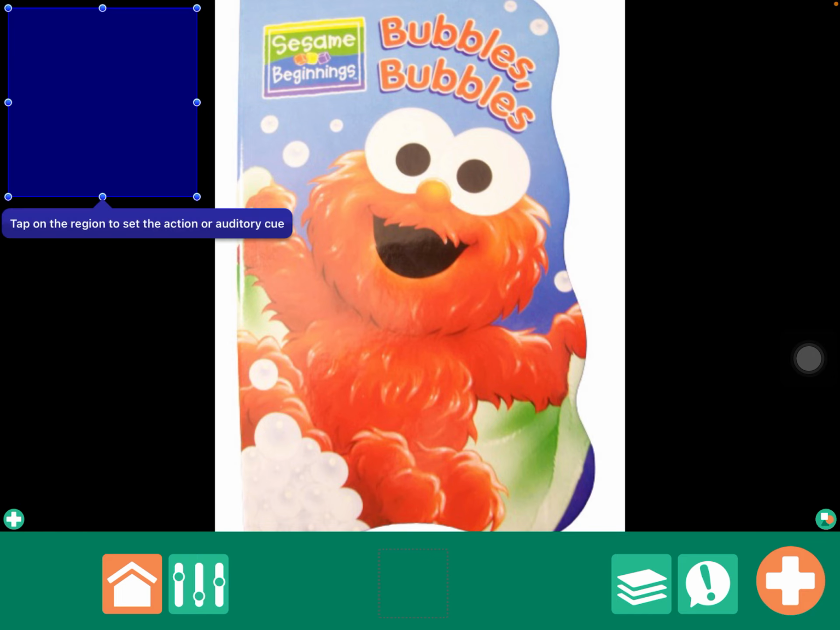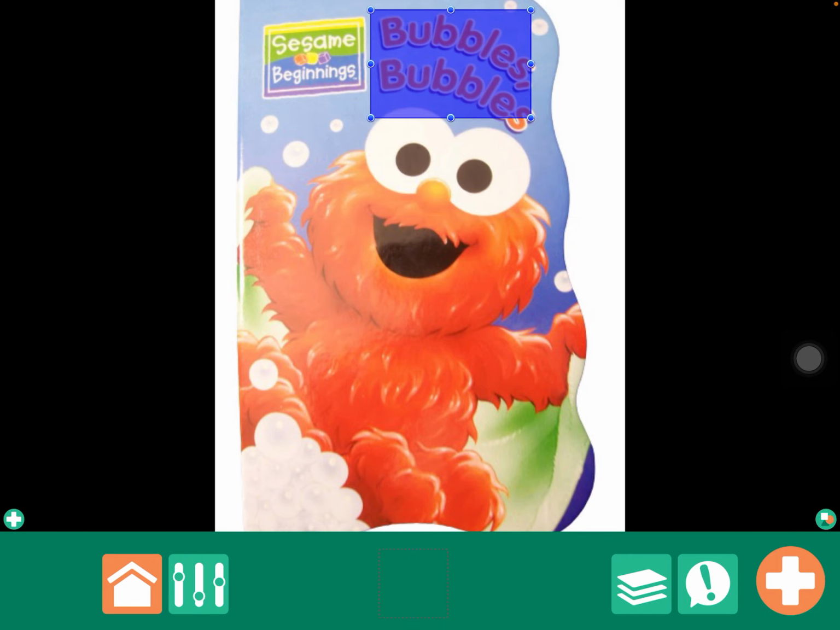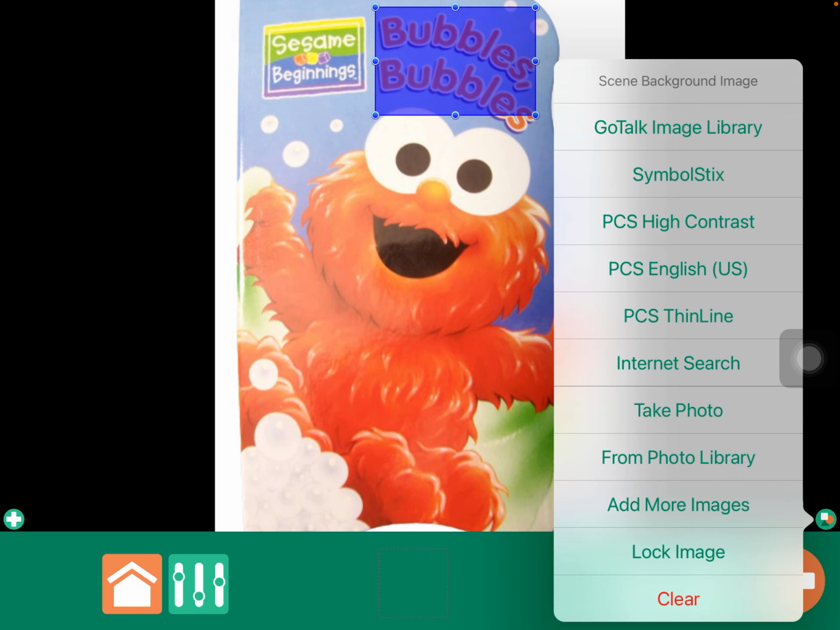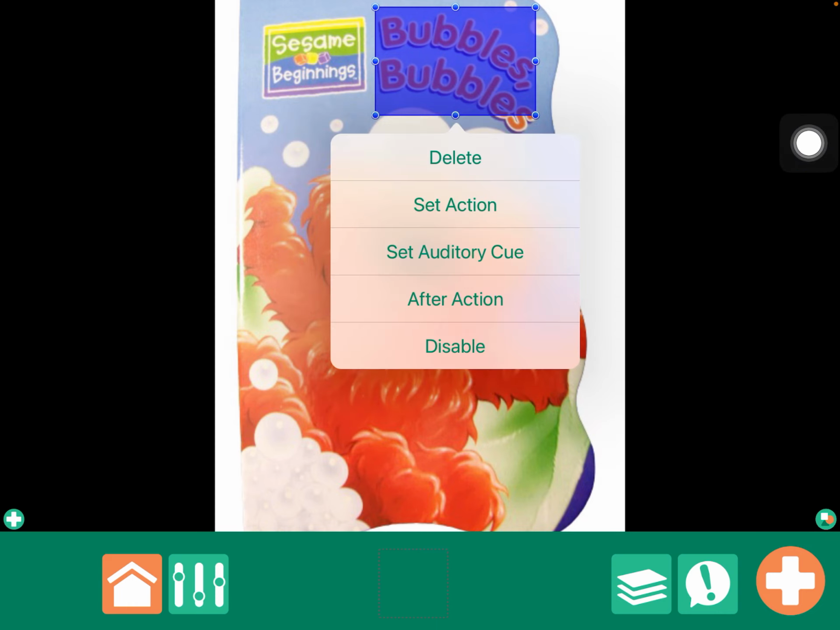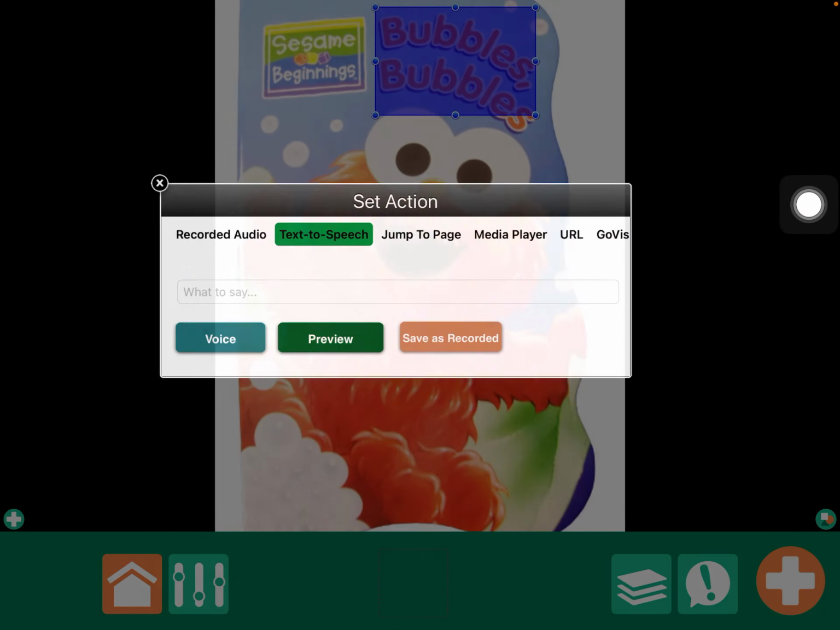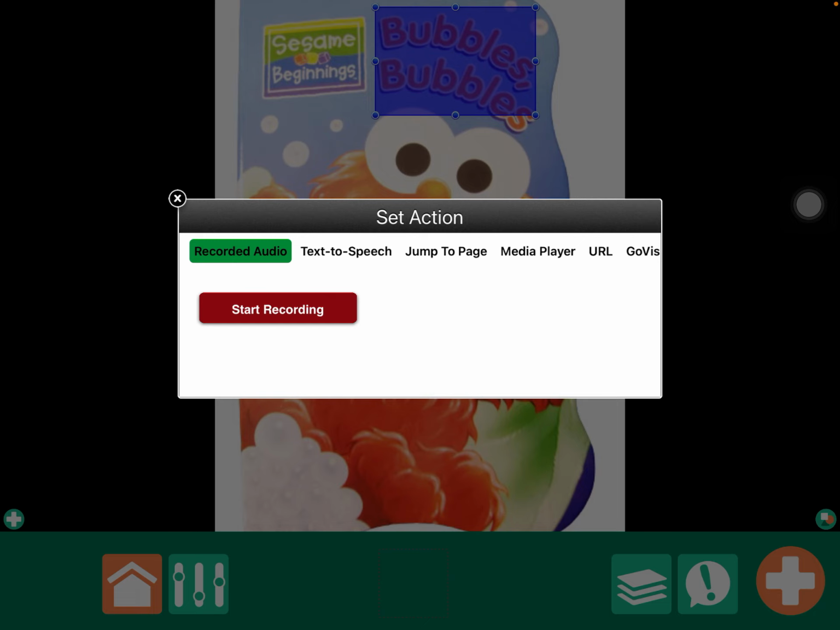Then you tap over here and you can resize these. Oh, back over here, I usually lock this image. That way this background image doesn't move around as you resize this. So now I'm going to tap here on this shaded area, and I'm going to set action. And this is where you'll record whatever you want to record.